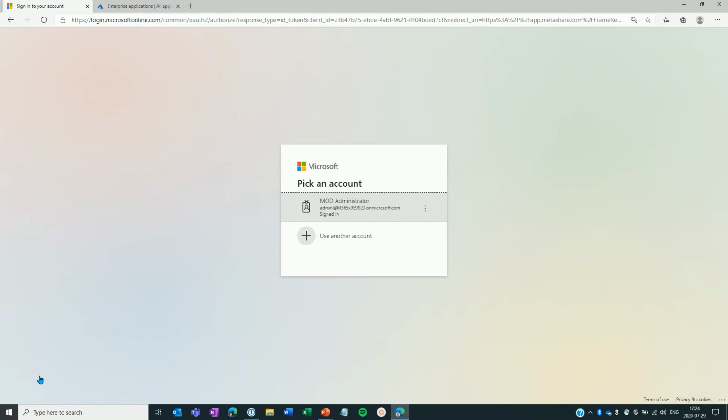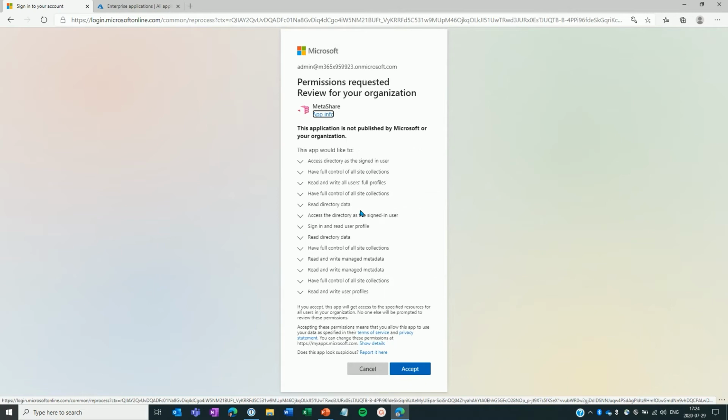You now have to log in again, and then be asked to give your end users access to MetaShare with the same permission consent that you earlier approved. You click on the Accept button.